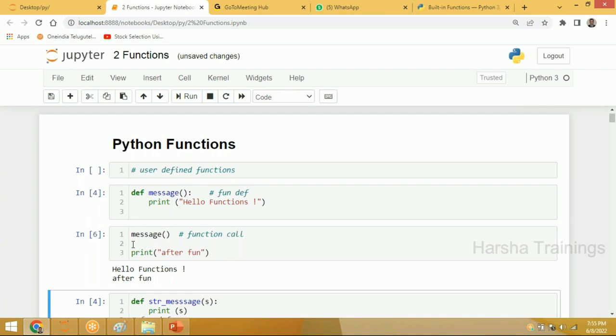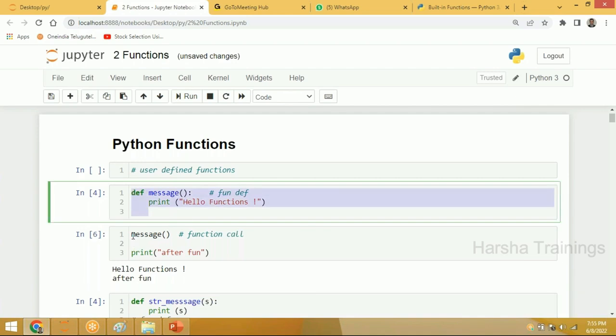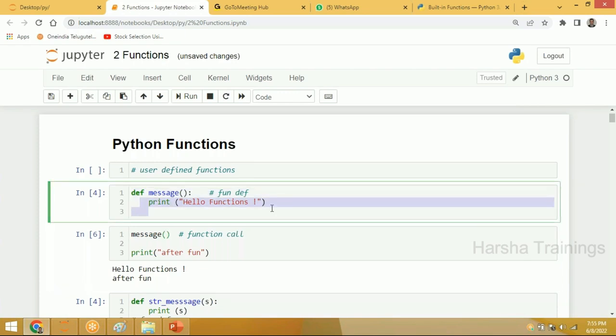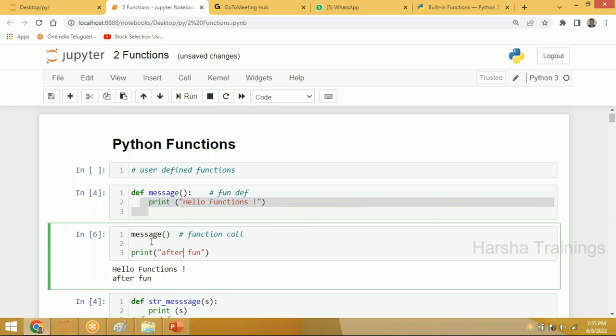Clear for you? This is called the function definition and this is called the function call. Now, after executing this function definition, it will go back to the next statement of the function call. What is the next statement of the function call? This is the statement after the function. Is it okay?